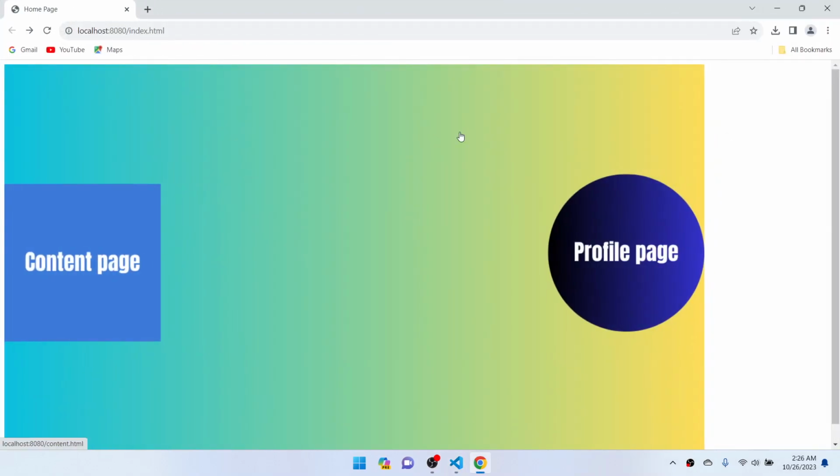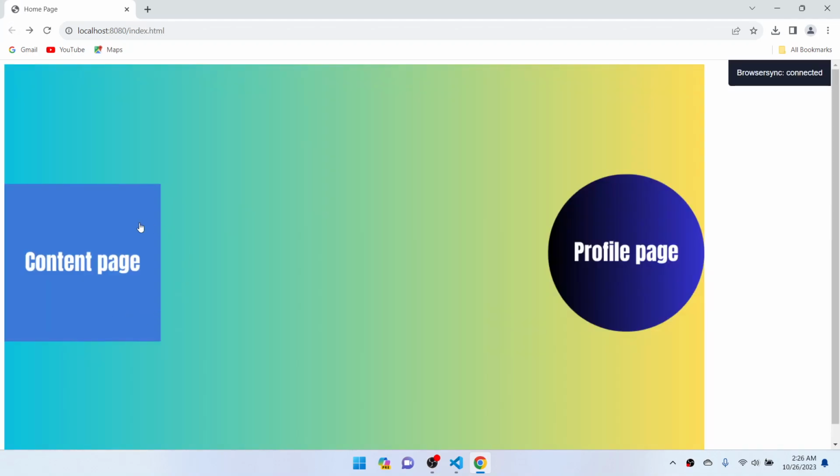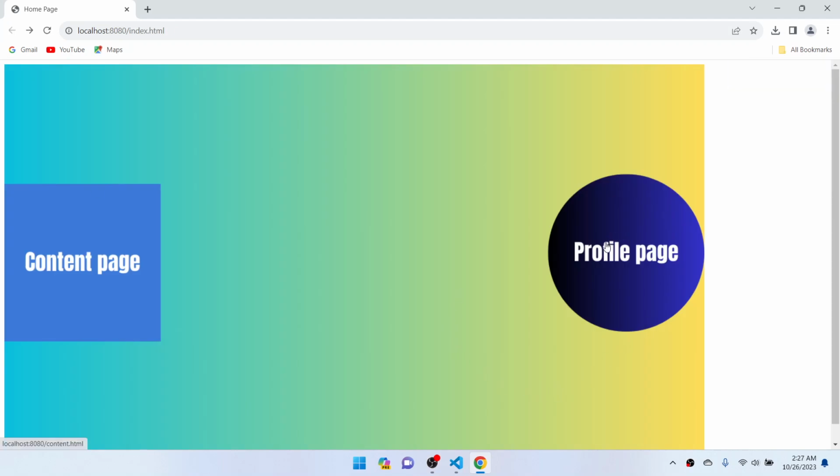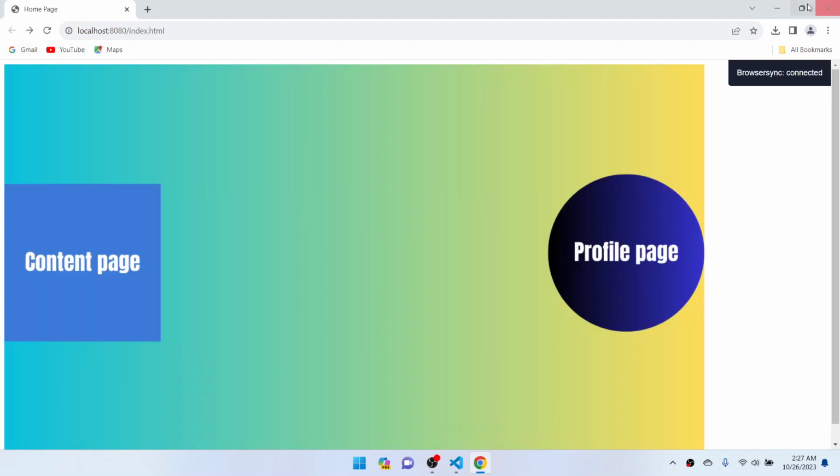Let me maximize the browser, and if I click on this image, it takes me to the content page. Let me go back. If I click on this content page, it navigates to the content page. Let me go back. If I click on this profile page circle, this also takes me to the content page. So I don't want this behavior. I want if someone clicks on this rectangle, he should be navigated to the content page. And if someone clicks on this circle, he should be navigated to the profile page.